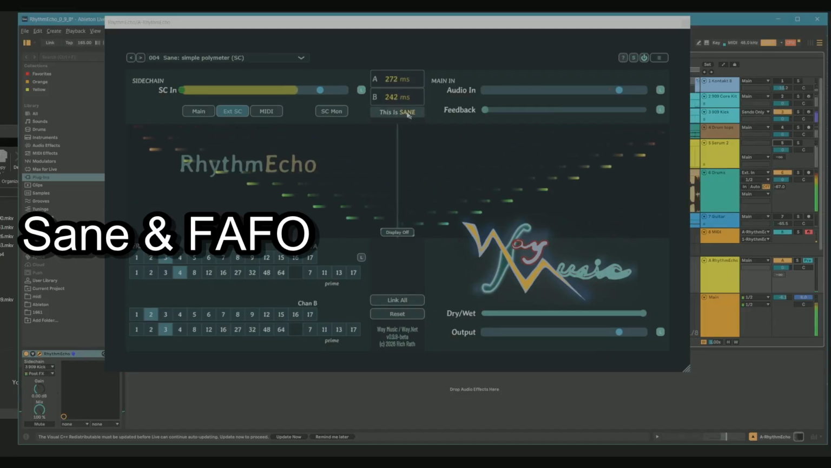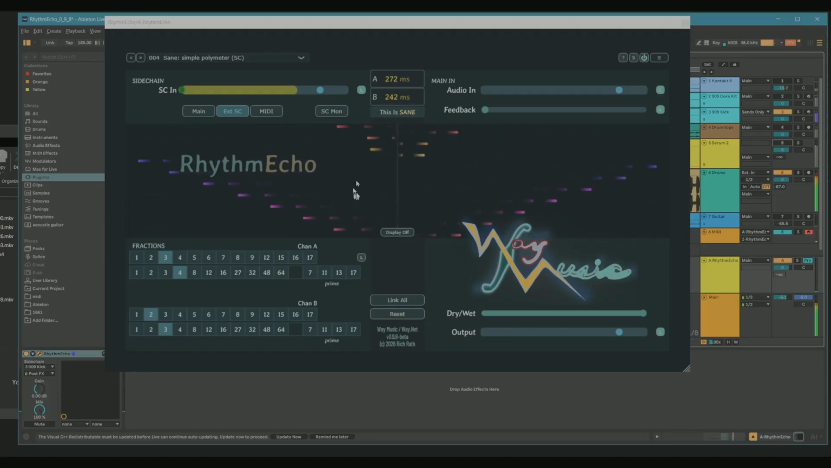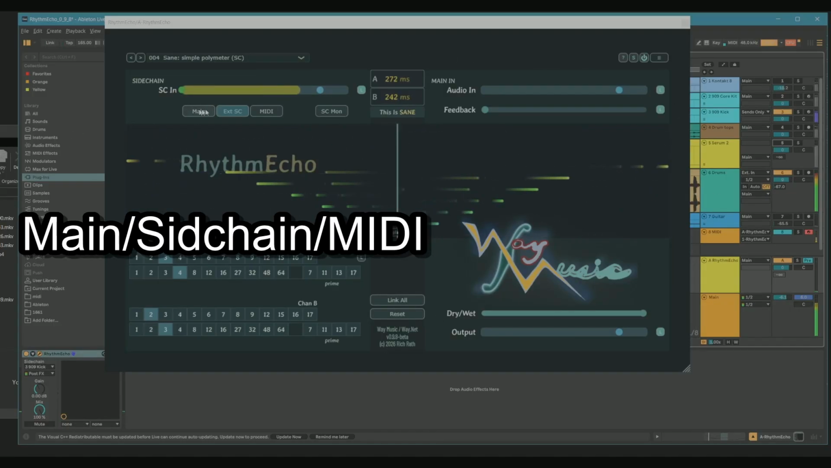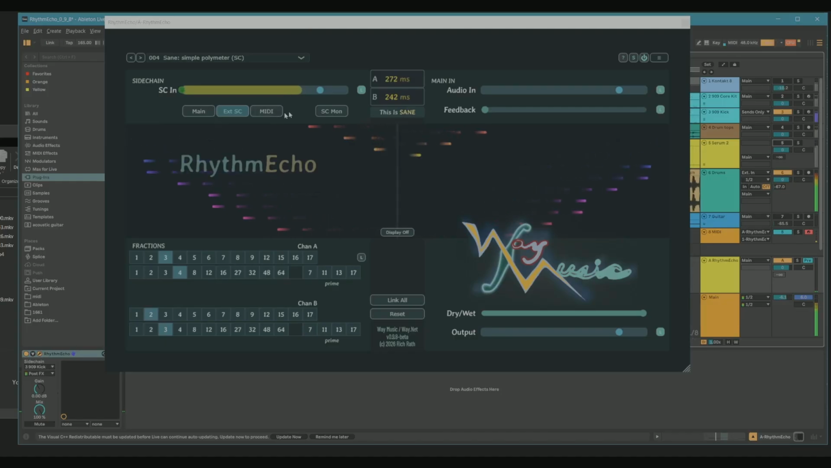You'll notice we've got a Sane setting here. This is where you get the visualizer and some space and limited controls. What I would suggest is that you learn what's going on here, and once you're comfortable with that, with the difference between main, sidechain, and MIDI. MIDI, by the way, will take note on messages and create the delay from them. So you can actually have a pad that triggers this on the MIDI notes that the pad gets hit.